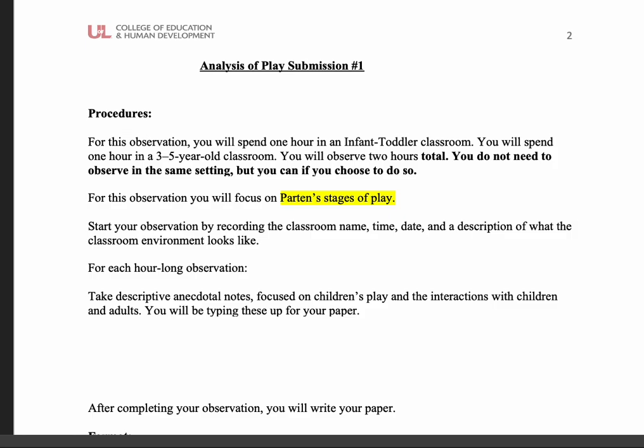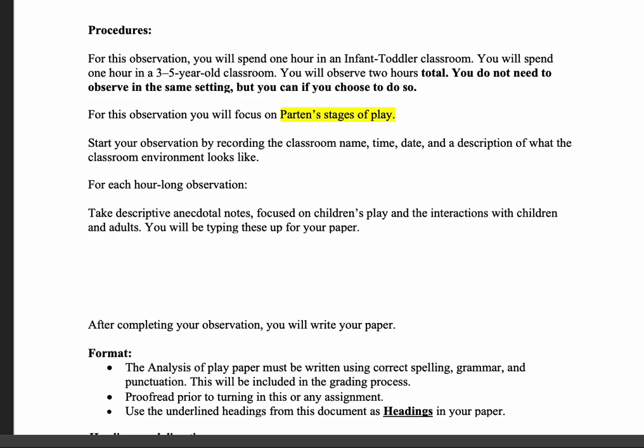For this first analysis of play submission, you will do 2 hours. So you'll be looking at a longer observation time than the other ones require you to do. The second and third one are only 1 hour. So for this one, you are in for 2 hours. If you're at a site that has infant toddler spaces with younger children who are mobile, walking, but approaching age 2, or 2 to 3-year-olds, there are some schools that have just 2-year-old classrooms.